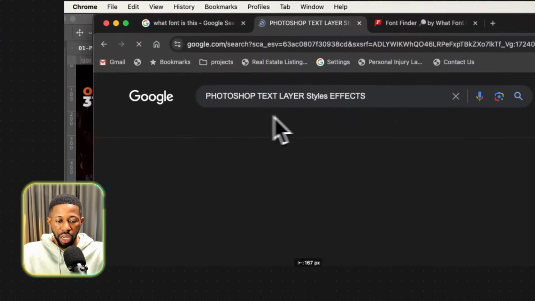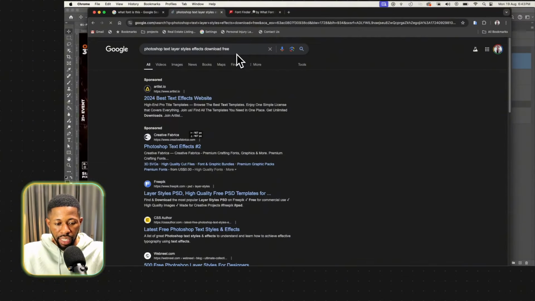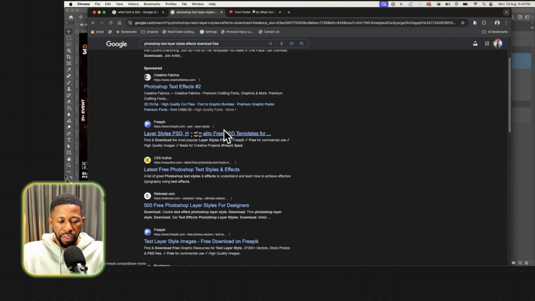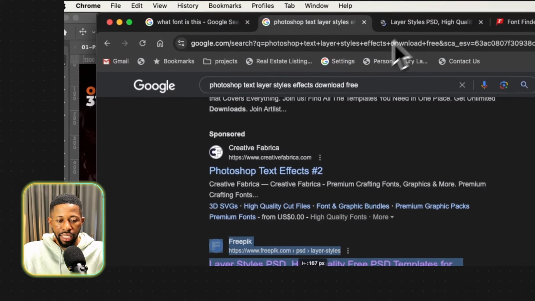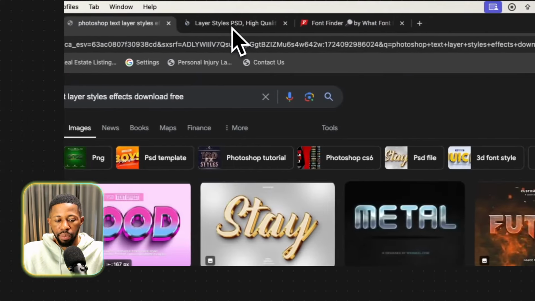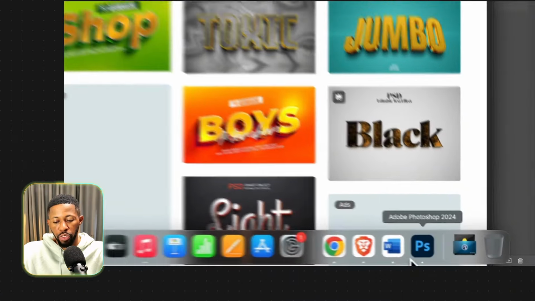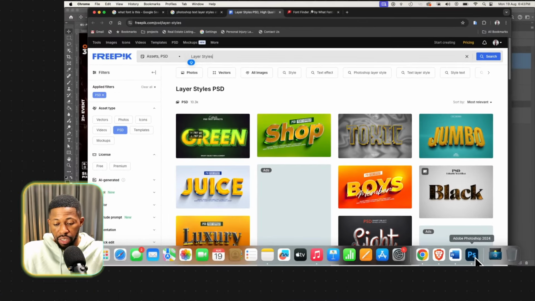Most of them are actually for free, so you just have to add free download to them. But if you can also pay for it, for example Freepik, they have a lot of these that you can actually sign up for a free account. So I'm going to first of all show you this trick, then I'll show you how to recreate it secondly.